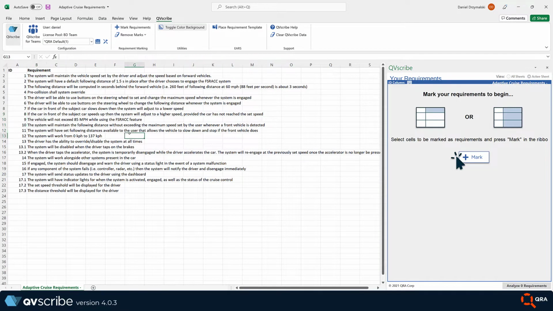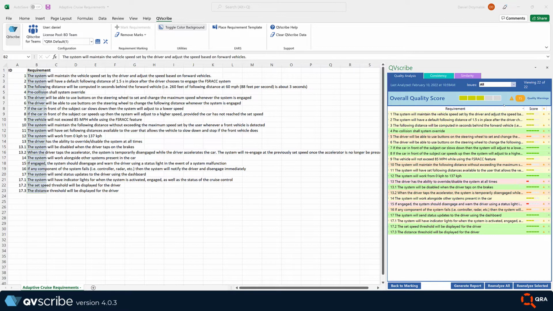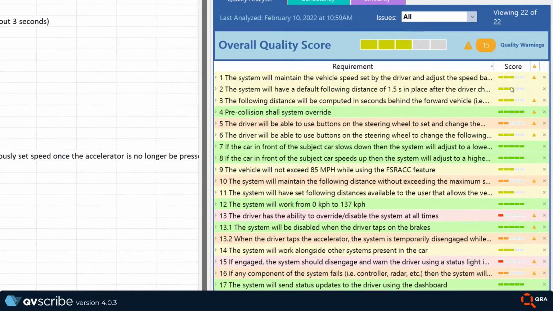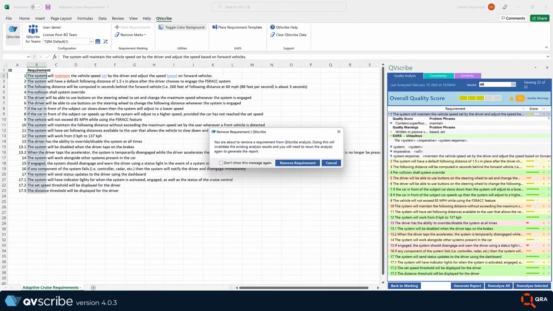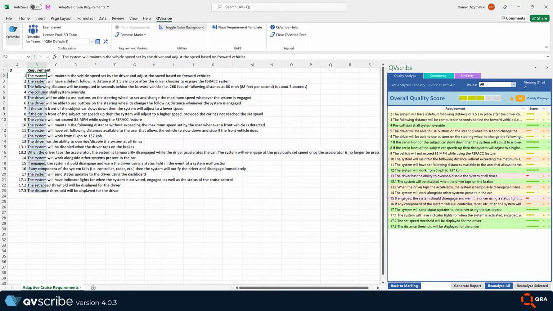So there's one more way to remove requirements, and that is after analysis. You will notice that an X appears at the end of each requirement in the pane. When you remove a requirement for the first time in analysis, a warning pop-up appears. You can either select it for it to appear every time a requirement is removed or to never prompt again. And as you can see, you can freely remove the requirements from analysis when needed.